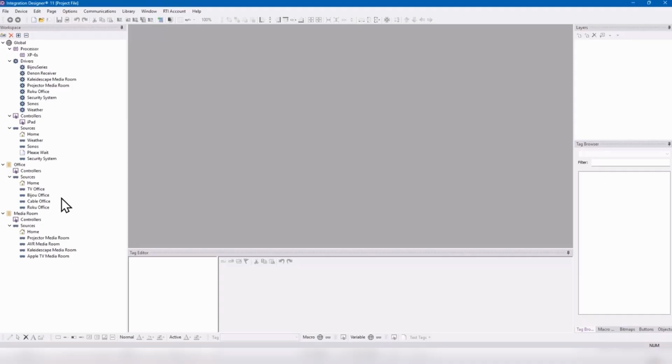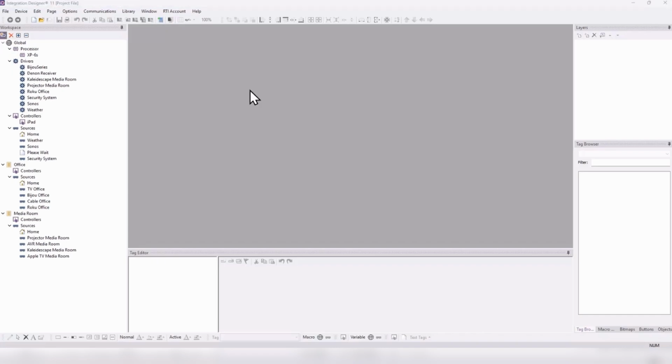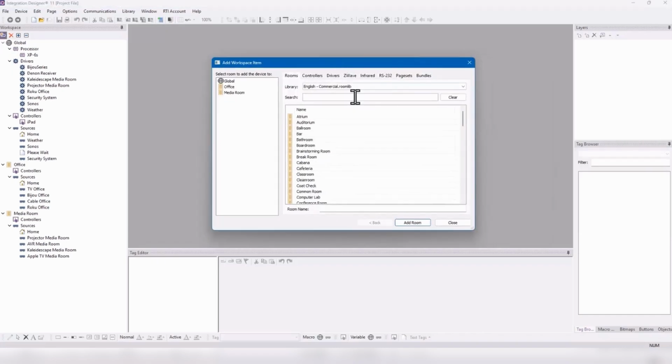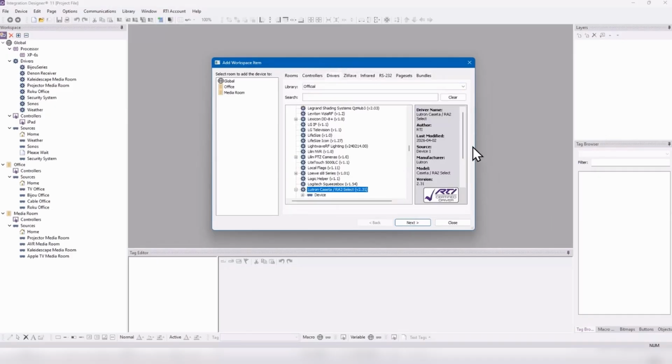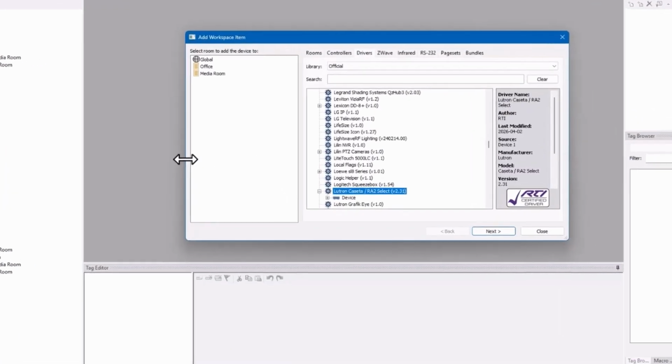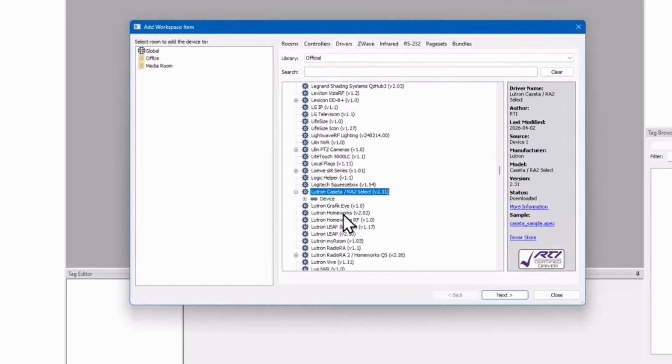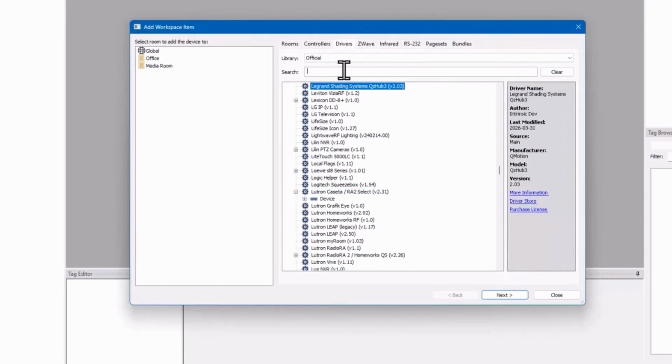Now, we have to keep that Lutron report handy because we're going to need that when we add the Caséta driver. Let's go to the Add Workspace item. And our Add Workspace item should pop up. And now we're going to head over to the Driver tab. I'm going to resize this window a little bit, make it a little more flexible. Now, I'm going to search for Lutron. I'm going to just search for Caséta.